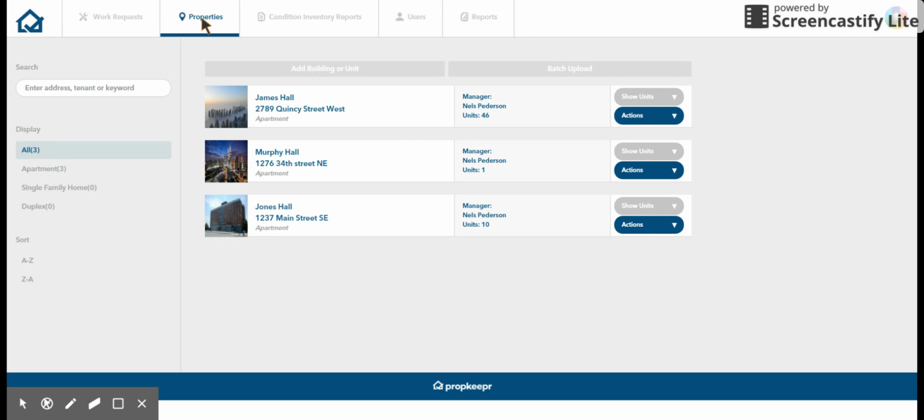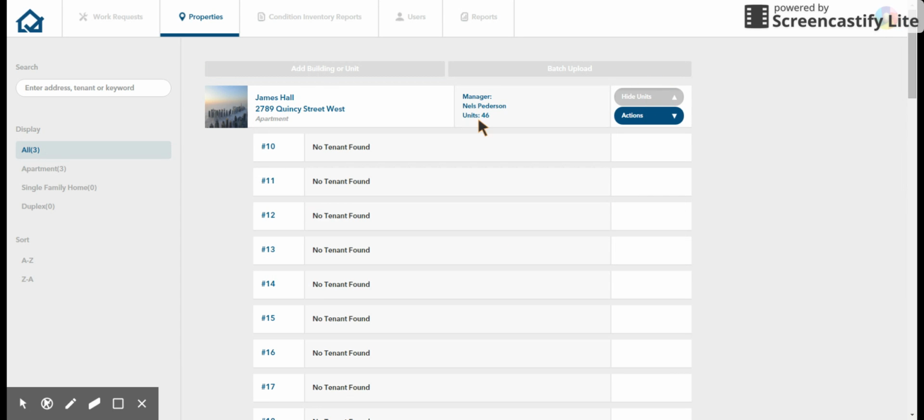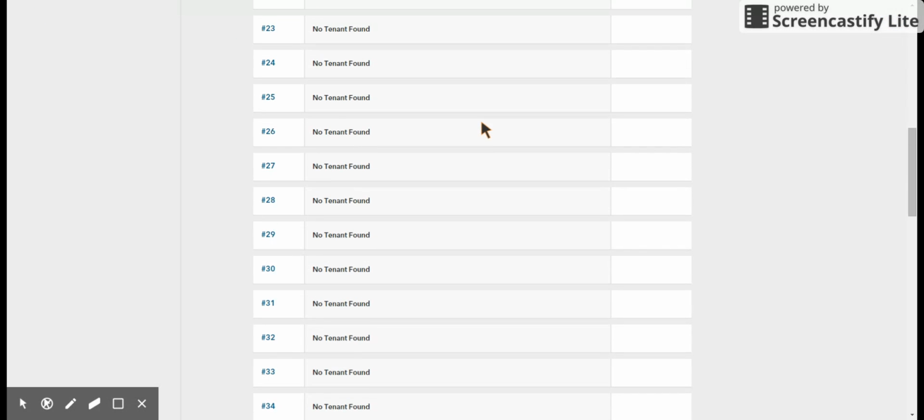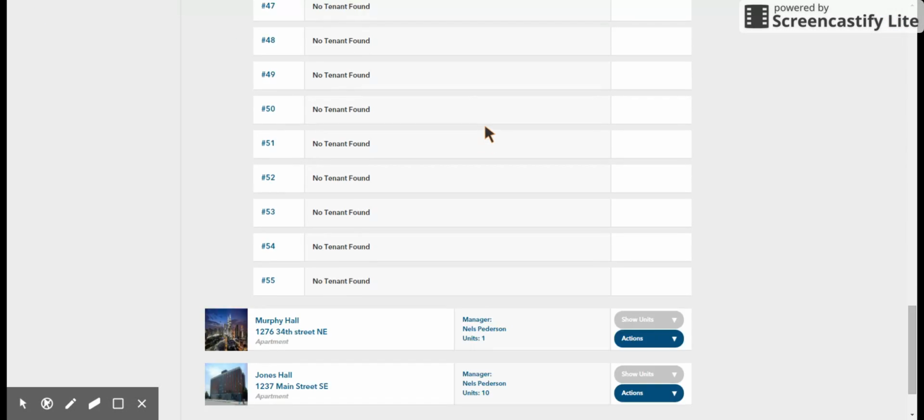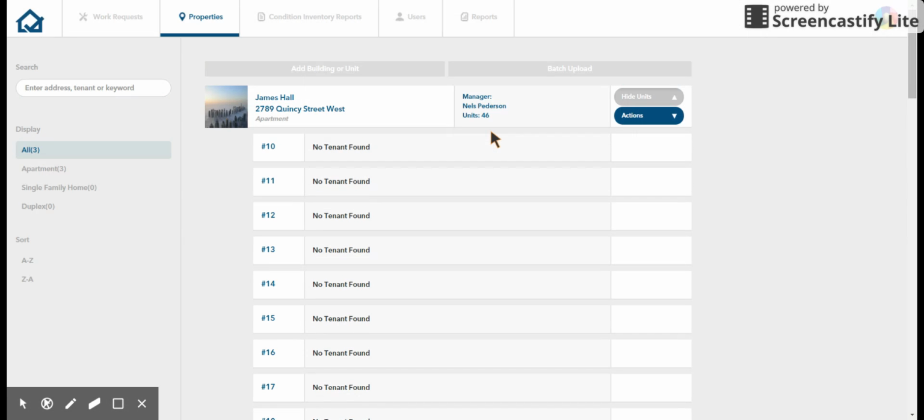From here, you'll see right now we have 3 different buildings in our system. And if we click Show Units, these are all of the units that we have within these buildings. So in our first building, we have 55 different units. And if we did have students in the system, they would be tied to these buildings. So what we want to do is go in and add a new building.